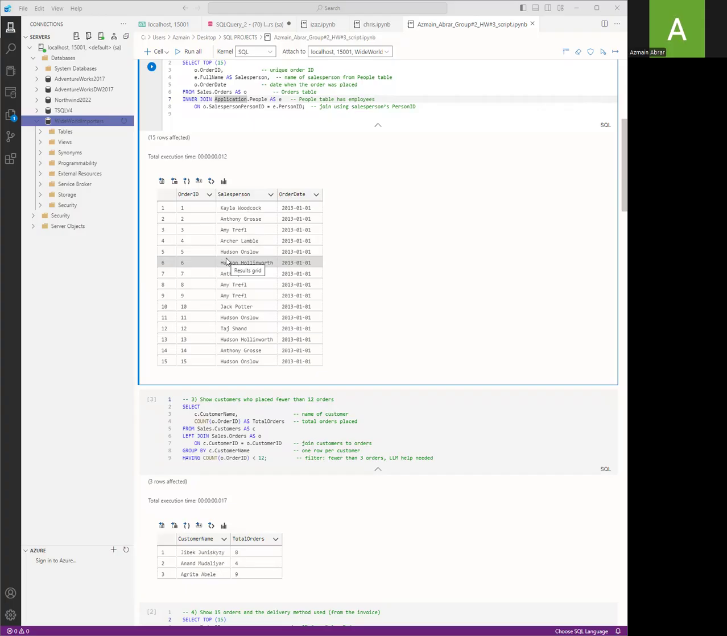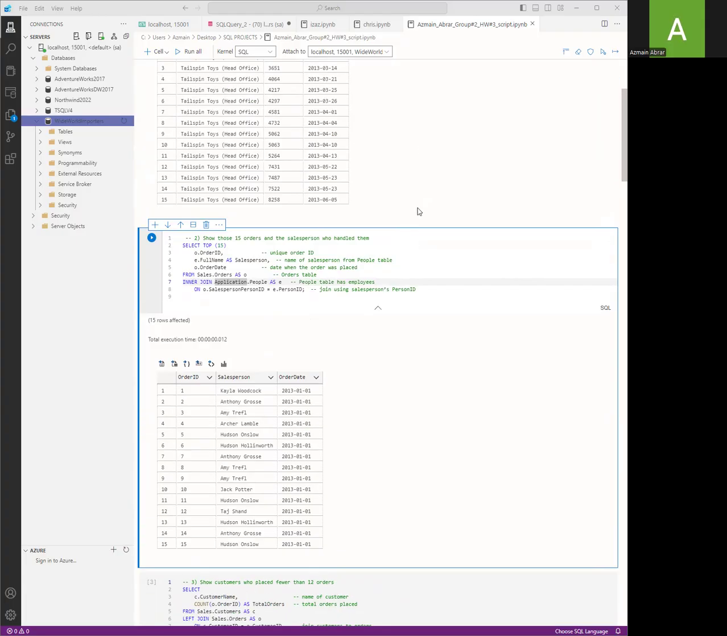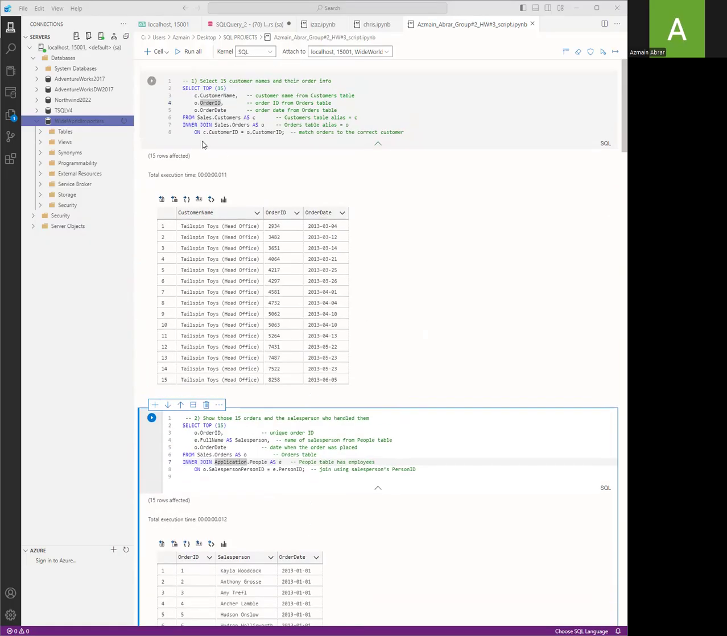For homework 3, we're focusing on join functions, specifically inner joins, outer joins, and cross joins. With that being said, I'll begin with my first query that I wrote.